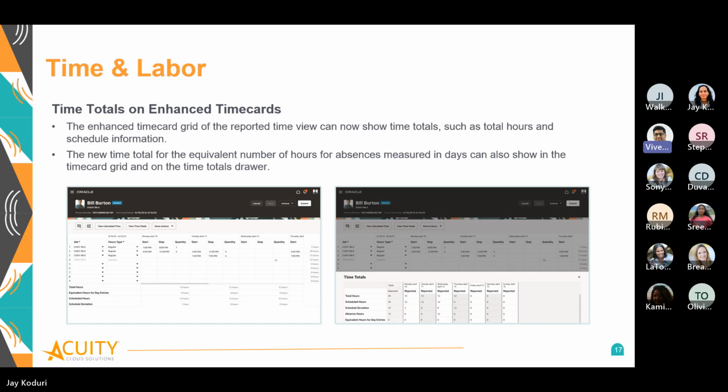The first update we see is time totals on enhanced time cards. Oracle's enhanced time card grid of reported time view will now show time totals such as total hours and schedule information. It will also show time totals for the equivalent number of hours for absence measured in days.